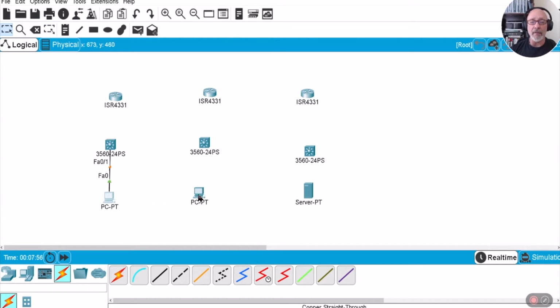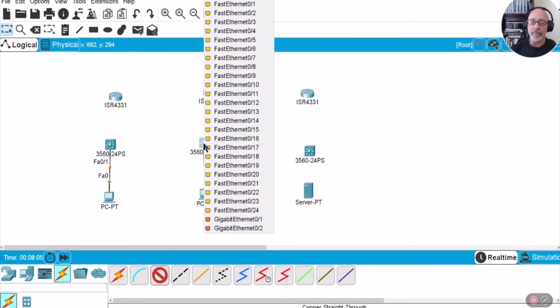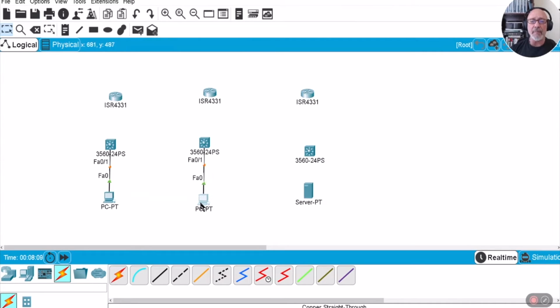All right, so we got this right here. And then we click FastEthernet0/0. One click, ladies and gentlemen, one click. And then FastEthernet0/1. And be consistent in your labs. Be consistent, so you don't have to worry about what port was that. Be consistent.